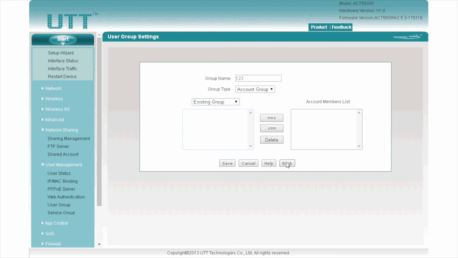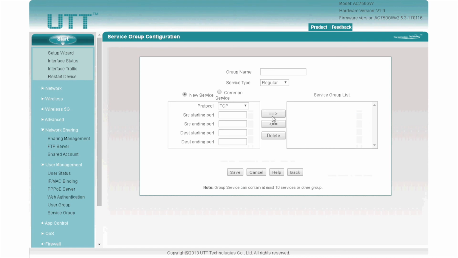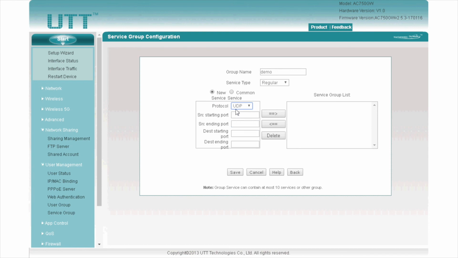The last function we're going to talk about is Service Group. Click Add. Enter a group name. Select the type of service group. There are 4 types: regular, URL, keywords, or DNS. Let's take regular for example. We can select new service and customize the ports related here. Or select common service and add existing service into the group.